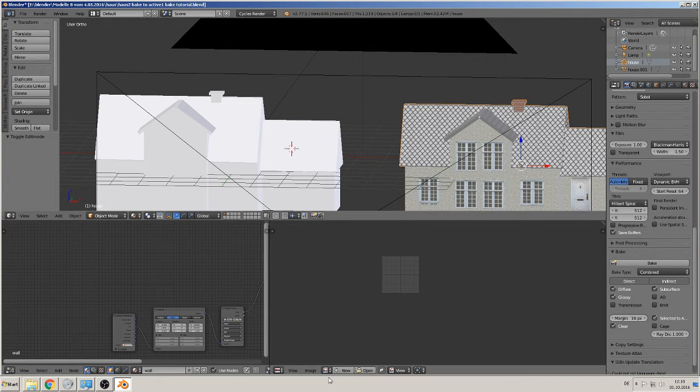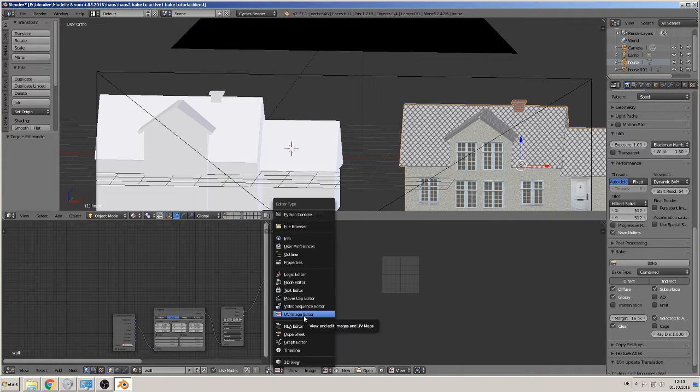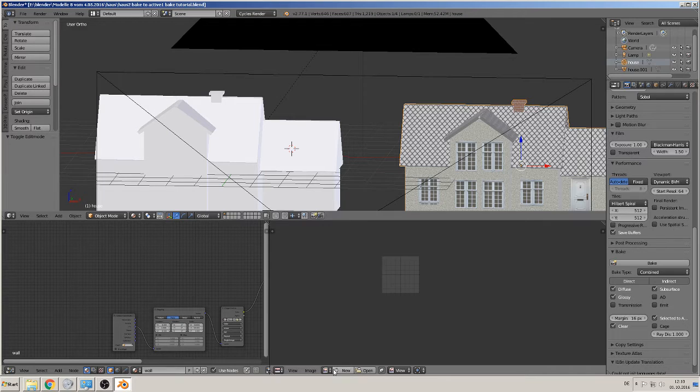Okay, so we make a new graphic in the UV image editor. You click on new and give it a name. House bake diffuse 1.